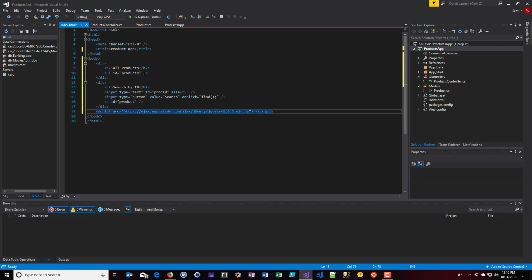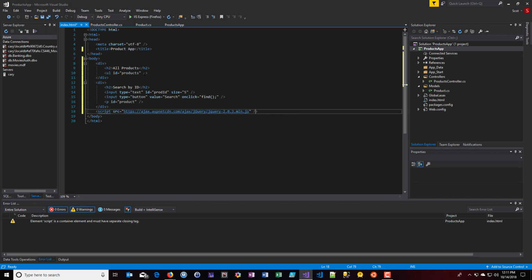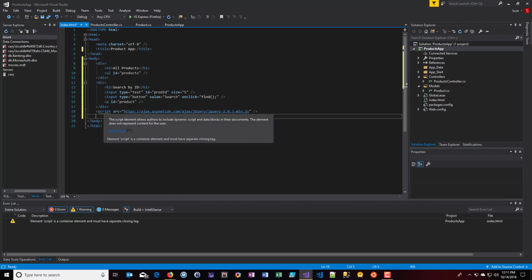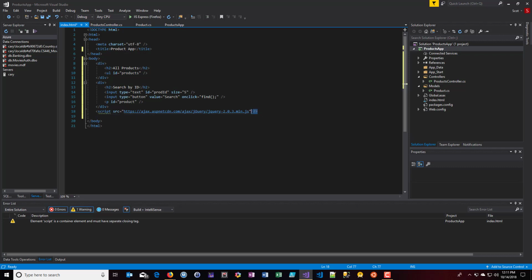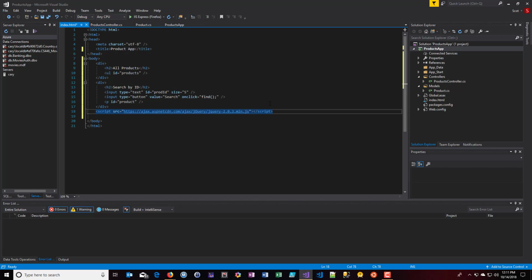Now, I suppose I could have done it differently, I'm pretty sure I could do that. Now, the script element allows others to include dynamic scripts and data. The element does not represent content for the user, blah, blah, blah. The element must have a closing tag. Okay, so we'll put a closing tag on it. There we go.